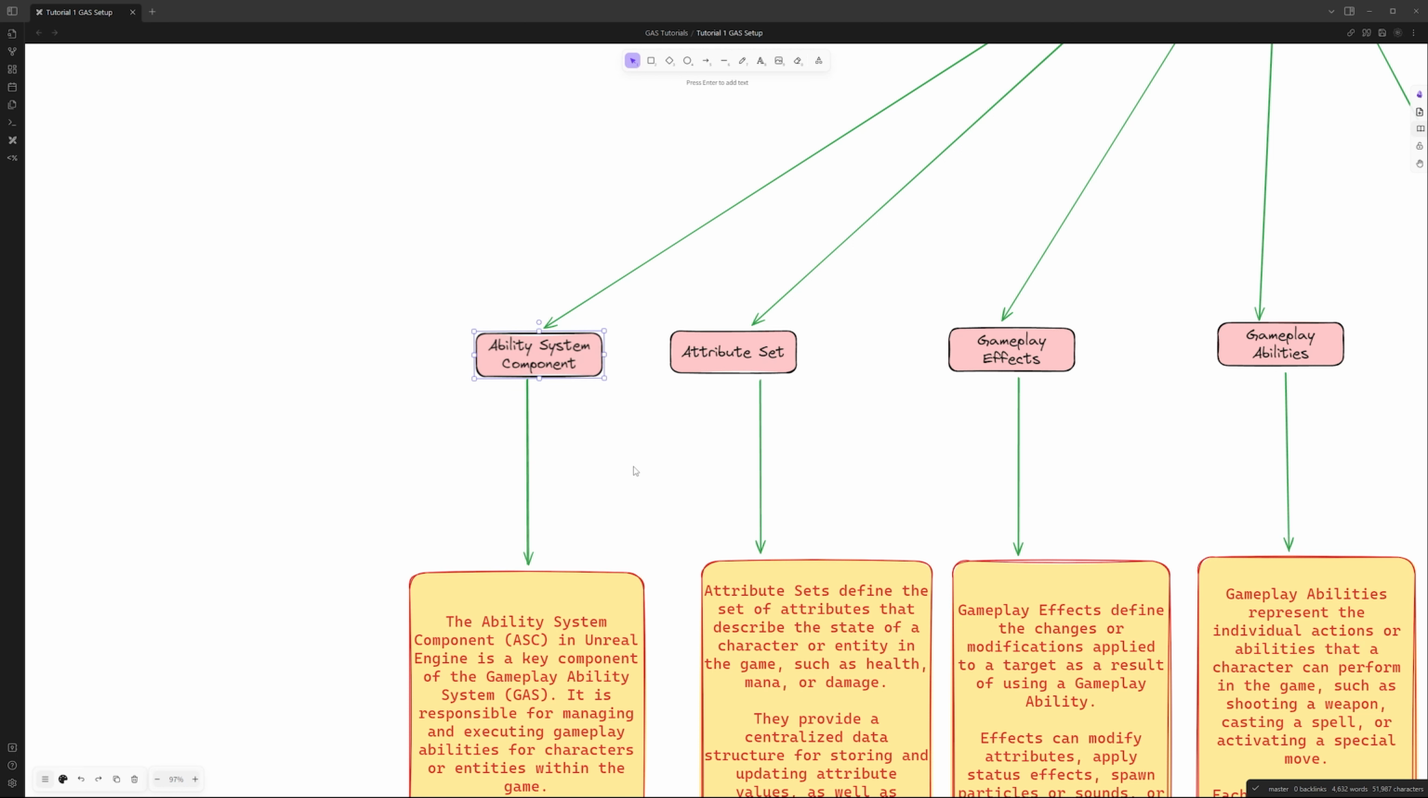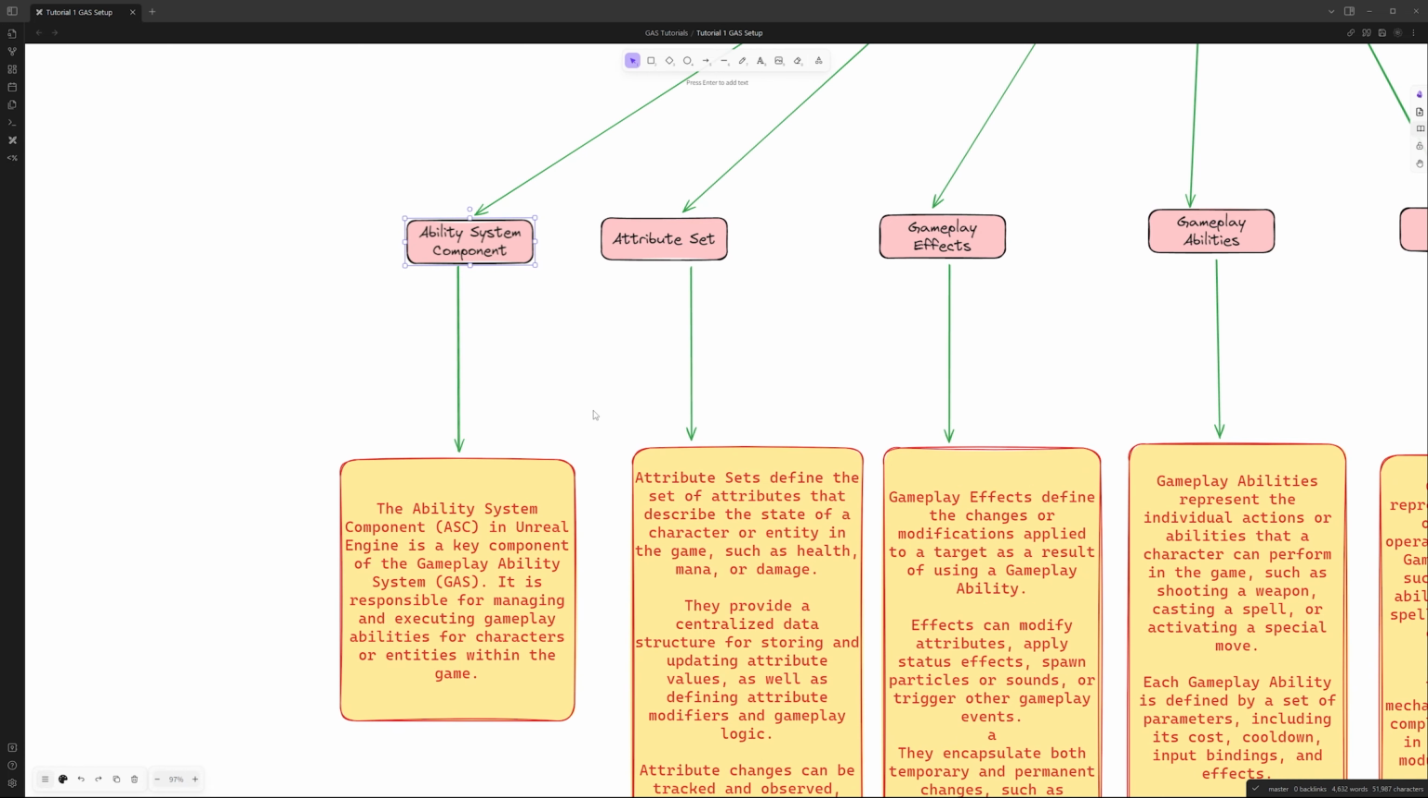For example, there is an enemy character which wants to throw some kind of fireball or any other kind of damaging thing. If your enemy has that specific ability of throwing a fireball or any other thing, then your ability system component will handle that, and if it has that ability, then it can throw, or else it cannot throw.